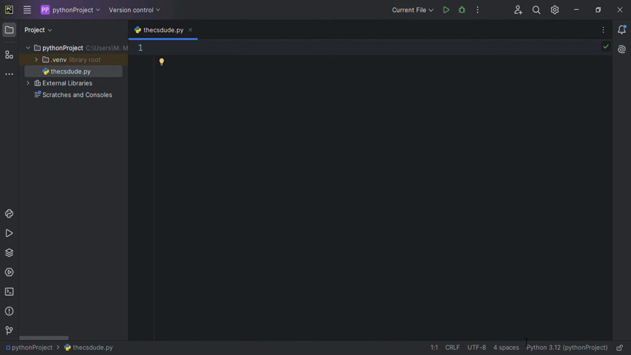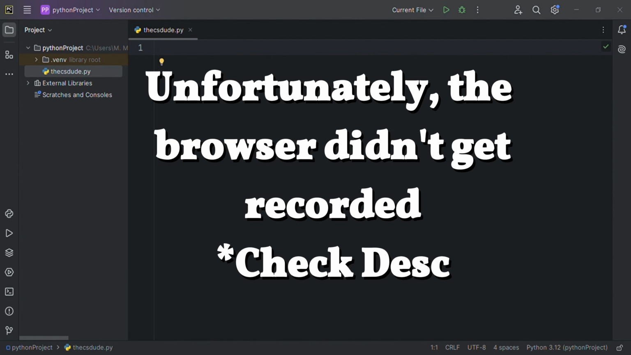And so the first thing which we are going to be doing is discussing how you download Python. So for that, you need to open up your browser and go to this website, which is python.org.